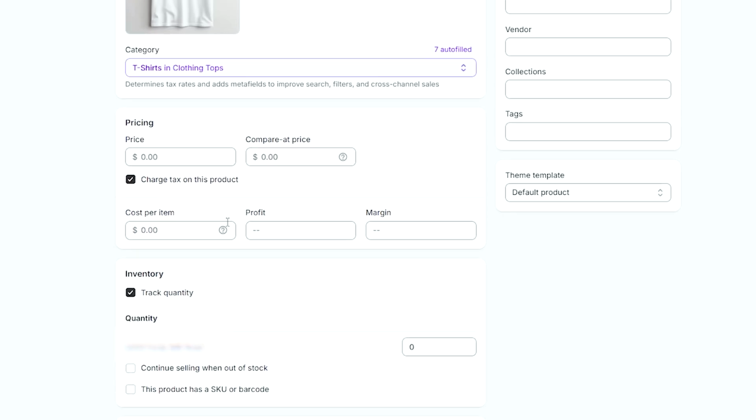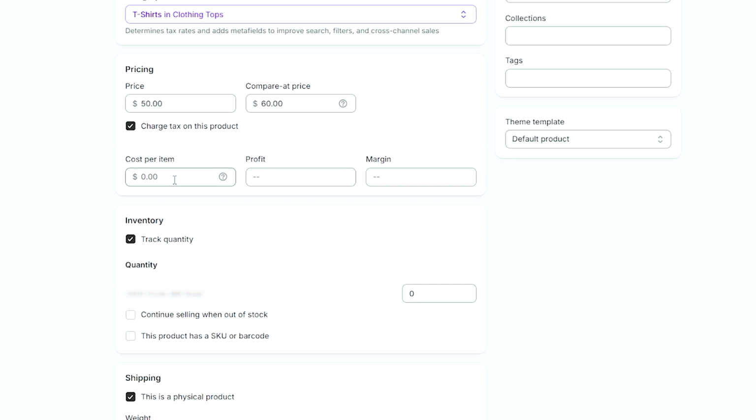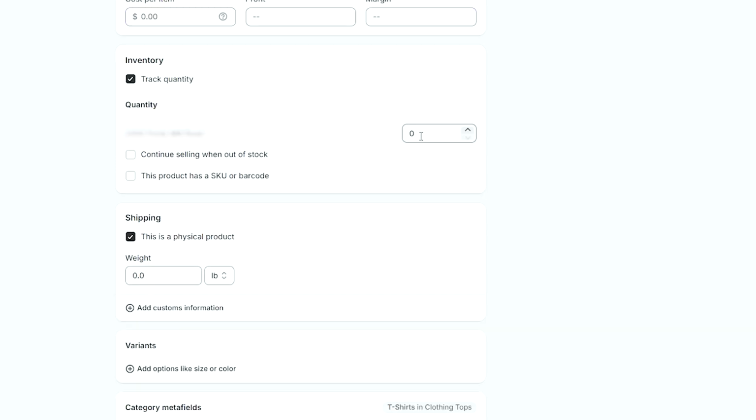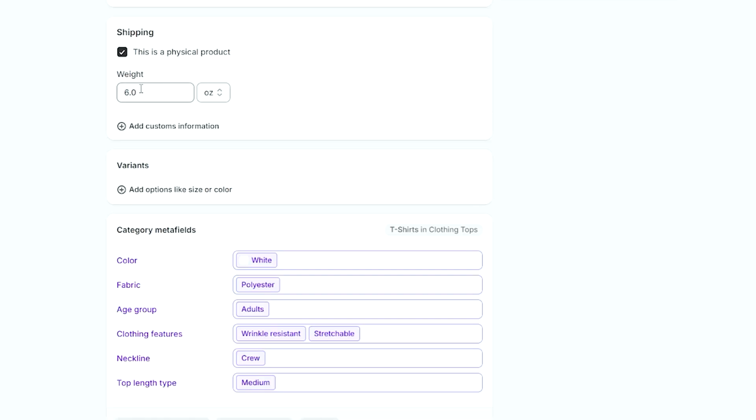Okay, next up we can enter the price of our product, and we are going to use $50. You can also use compare at price if you want to display a markdown or a discount, so we can go ahead and type in 60 here. And if you want Shopify to calculate your profit margins, then you can enter your cost per item here. You definitely want to track your quantity, so let's go ahead and type in 100. And we'll go ahead and use 6 ounces for the weight of the t-shirt.